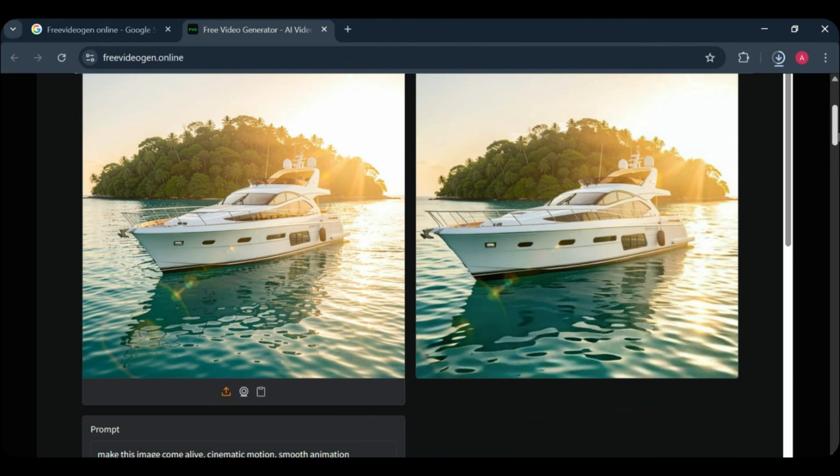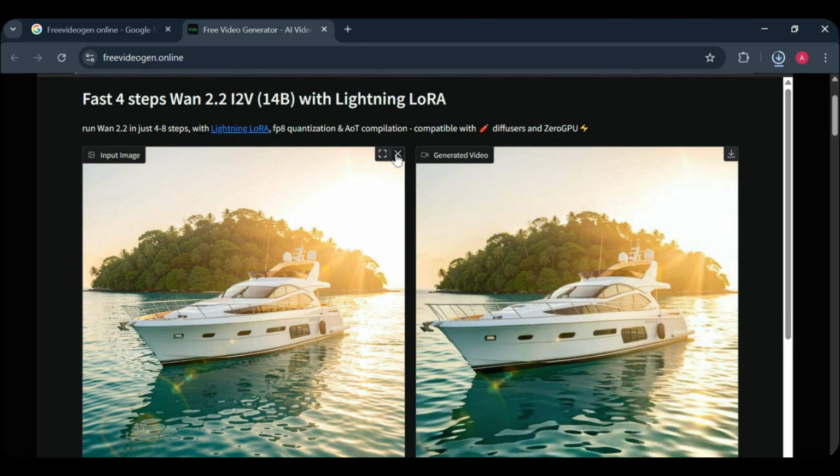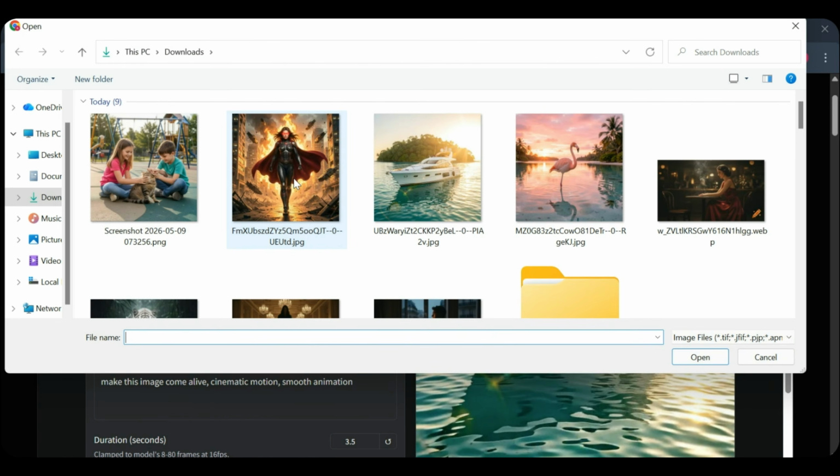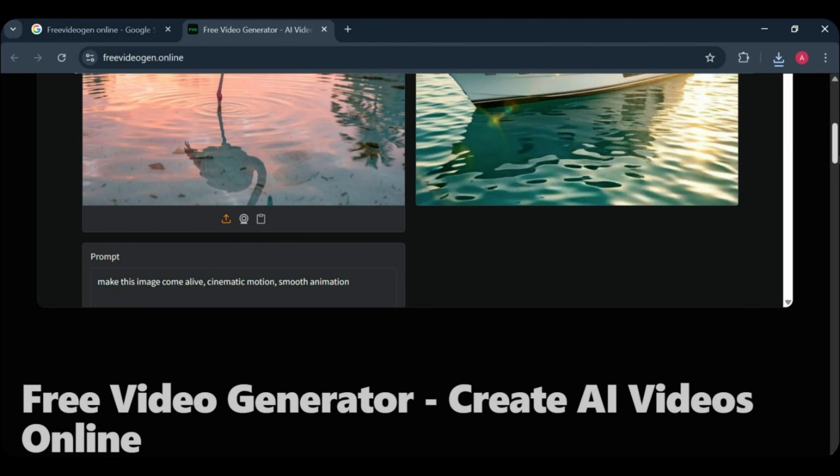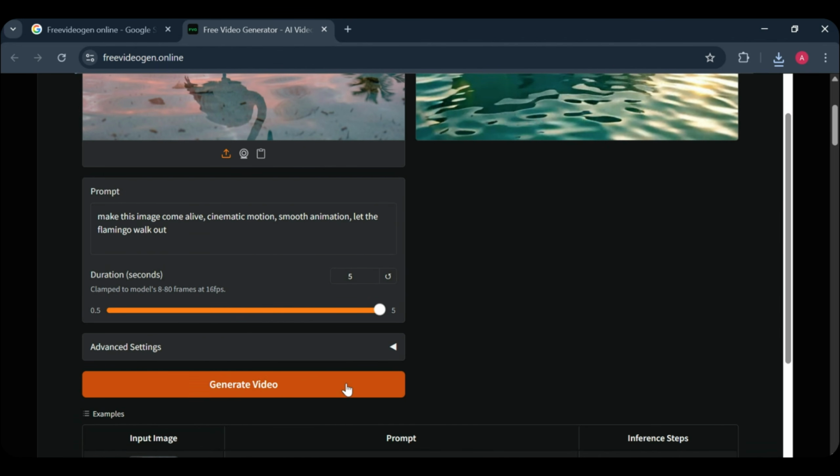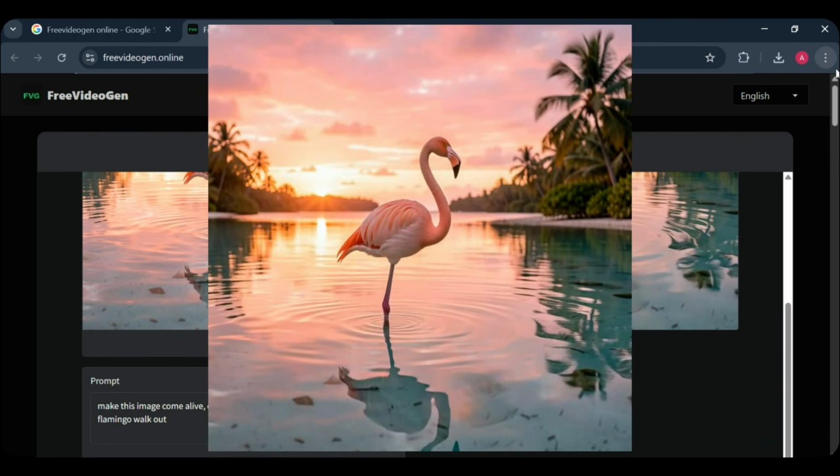I always recommend creating at least a couple of versions so you can compare. Upload the same image again, or pick a different one. This time play around just a little. You can tweak the prompt slightly, make it more specific, or adjust any small settings that are available. Then click Generate again. Ooh, this second video looks really good.